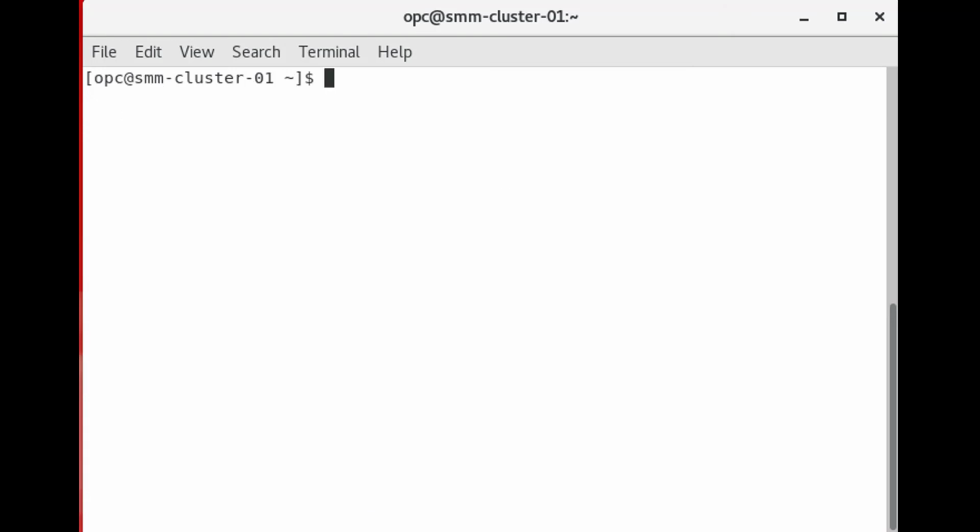Now, create a mount point on SMM-cluster01 for the volume, mount it, and check the status of the cluster with the next 3 commands. First, enter sudo mkdir /u01 to create the mount point. Next, enter sudo mount -L ocfs2 /u01 to mount the volume.